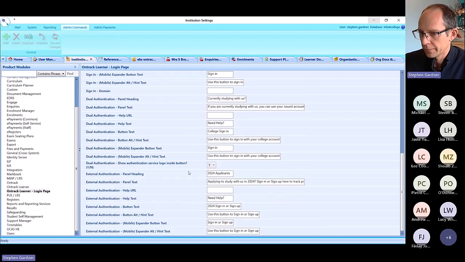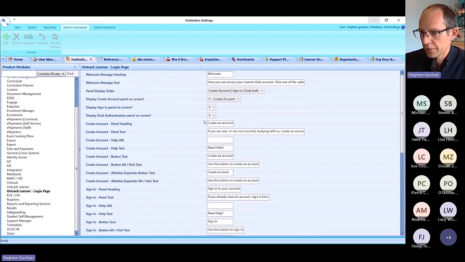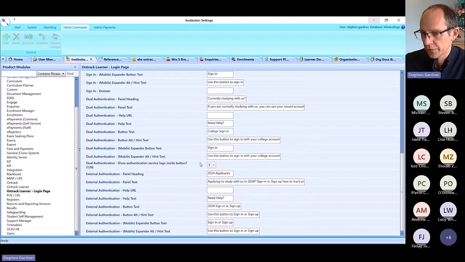And then you have, as well as keeping the original, these create account settings for what the panel looks like. There's a new set of settings here: what will the panel look like if you've applied the B2C external authentication? So we've got the heading and the text and the button text. All of that can be configured and can be different or the same for B2C as it is for your standard create account.